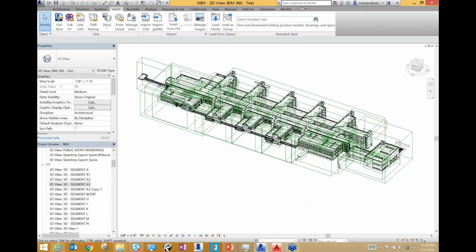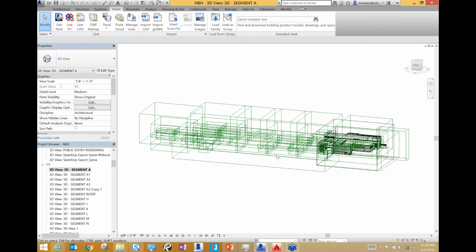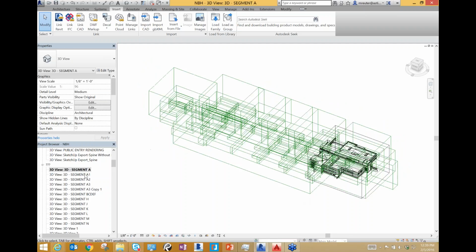So right here, as you can see, we've got the full model. What I've actually done is I've broken down the model by segment. So you can see that right here. And then I've also broken it down by floor as well.